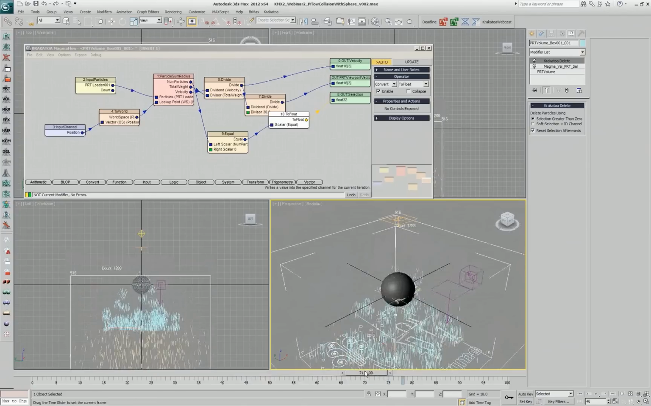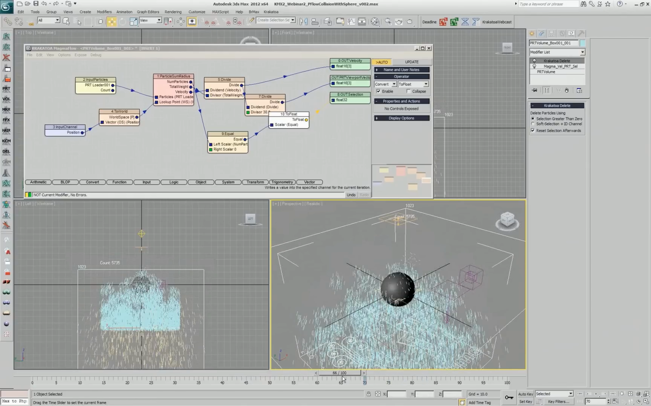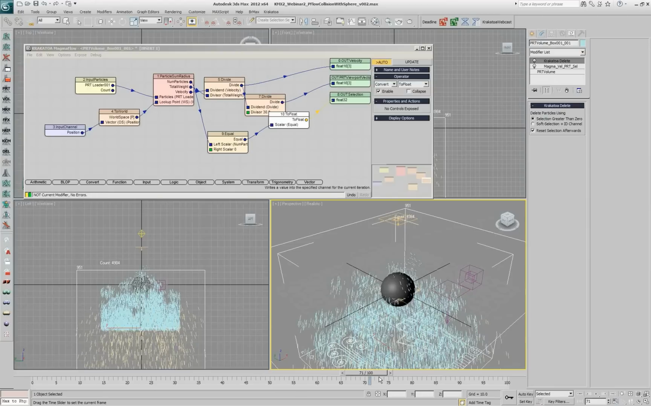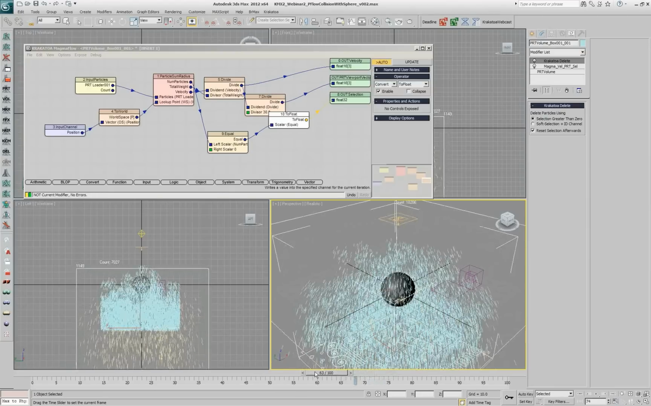So this is a neat way to actually increase the number of particles by sampling closest particles with another particle system.